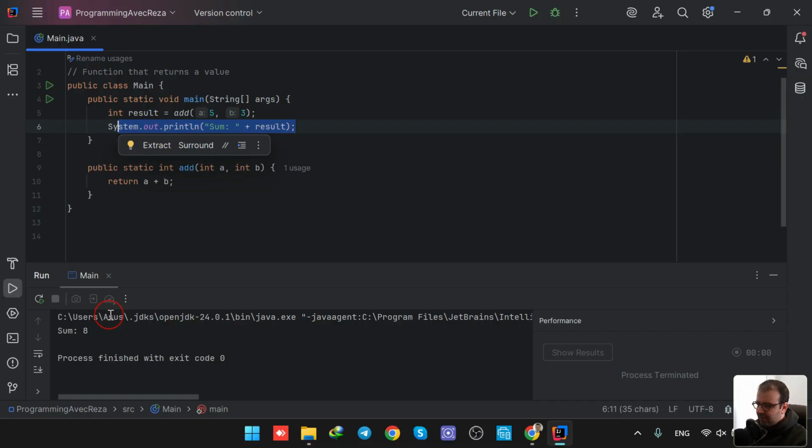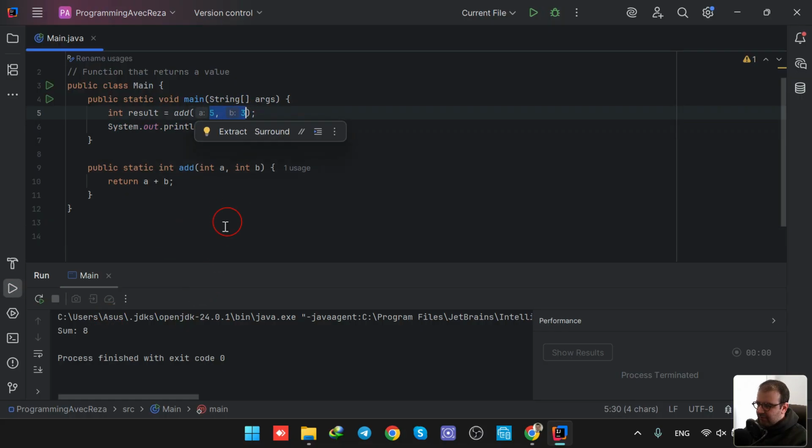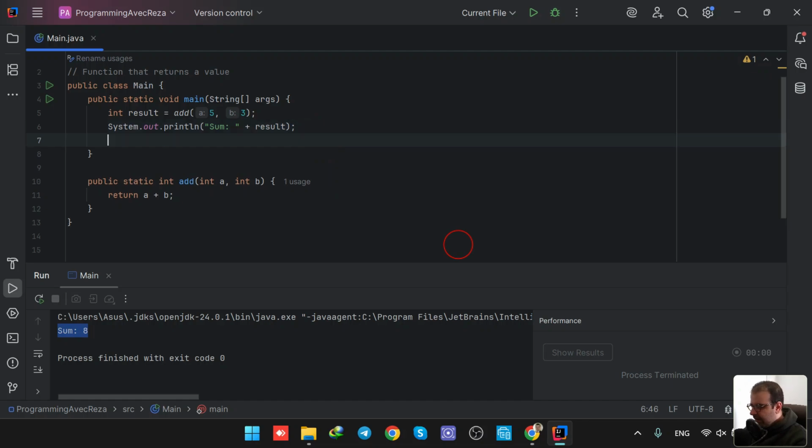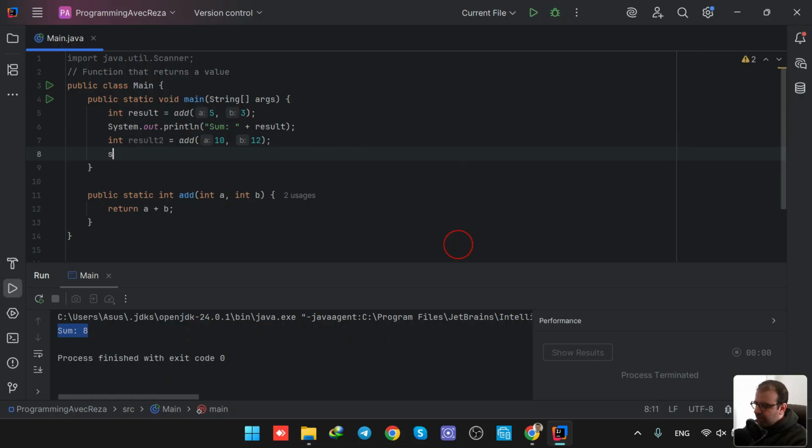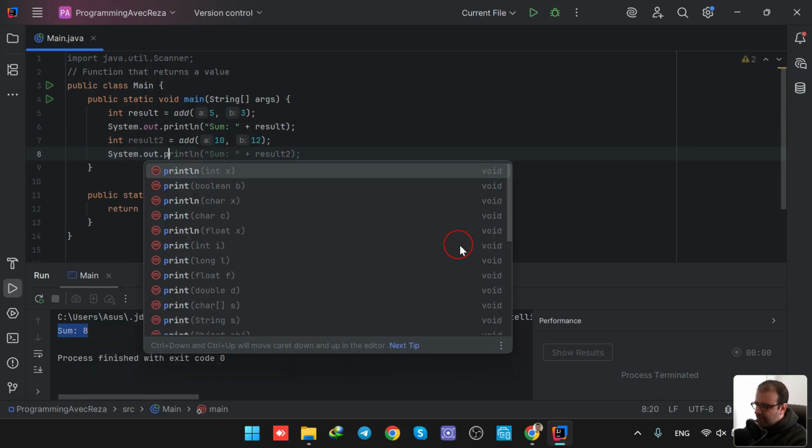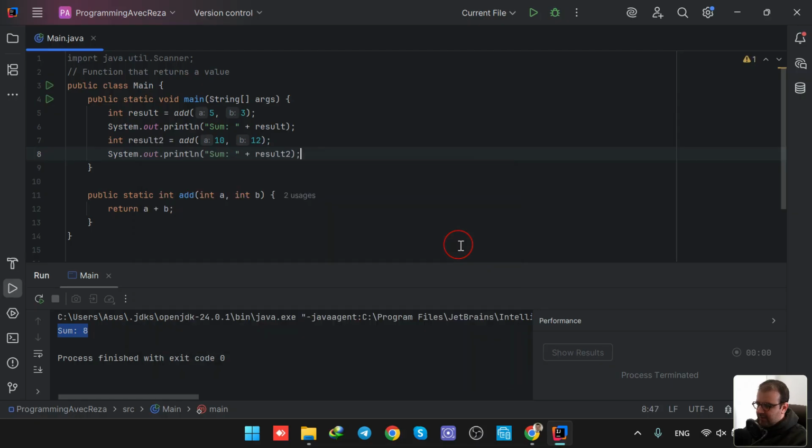When I run the code, the function is going to calculate 5 plus 3, which is 8, and we have 8 in the output. If I have another variable, result2, for example, and I add 10 and 12 instead, and then I have System.out.println(result2), I want it to be printed in the output.